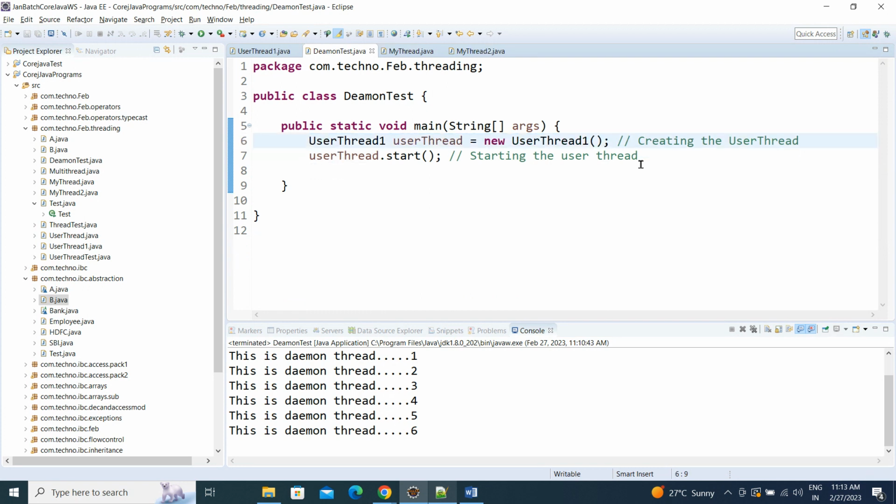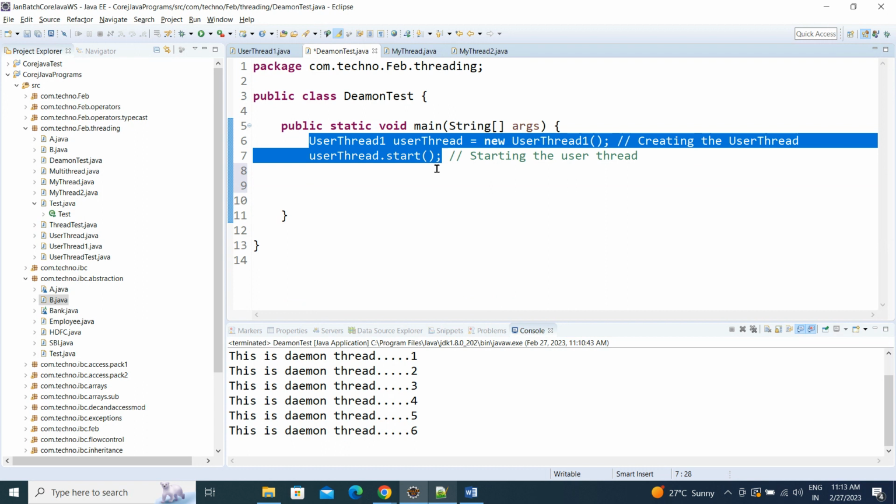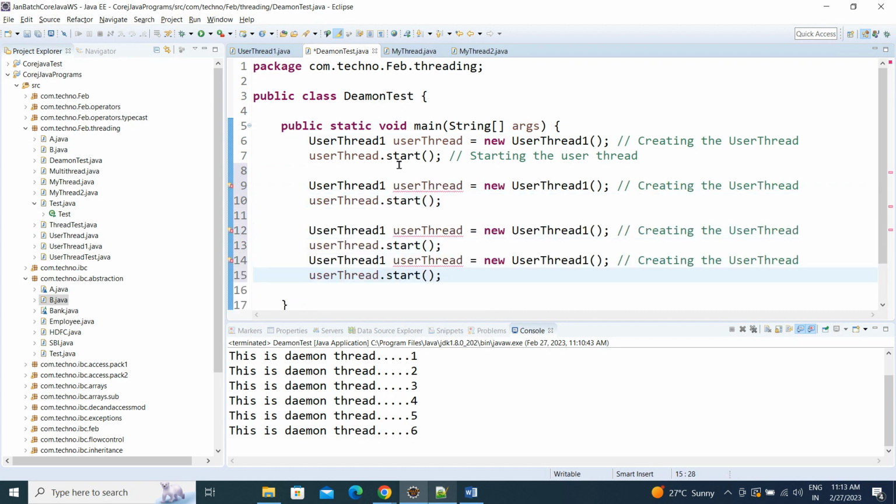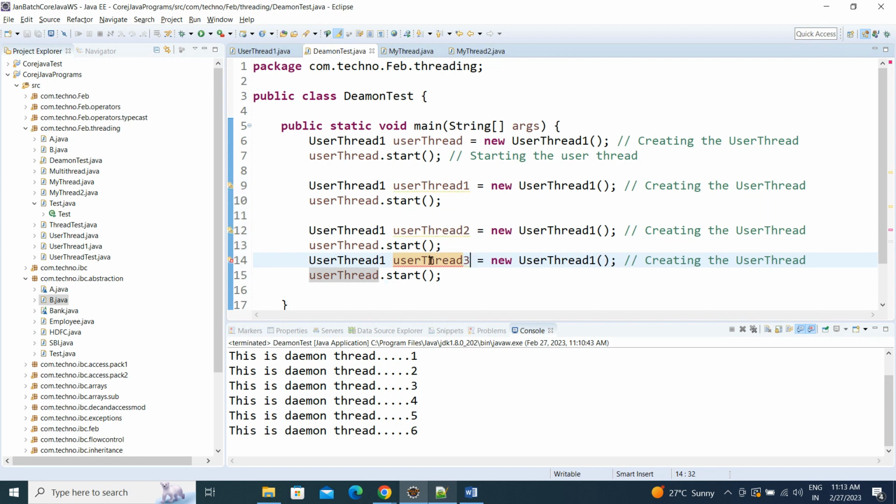Now I want to create threads 1, 2, 3, and use thread1.start. How many threads have I created? 4 threads, right? I created 4 threads and the 4 threads are started.